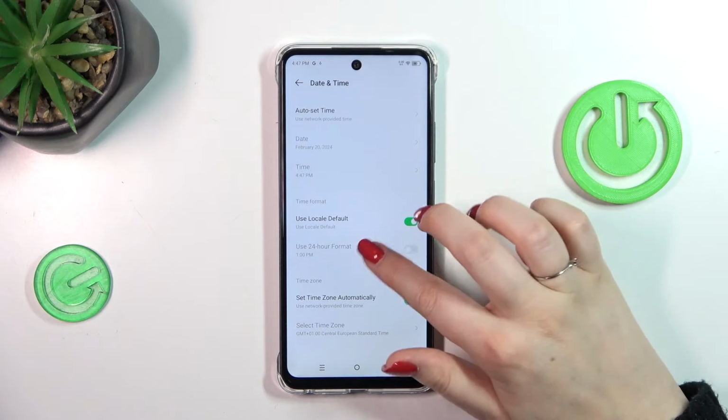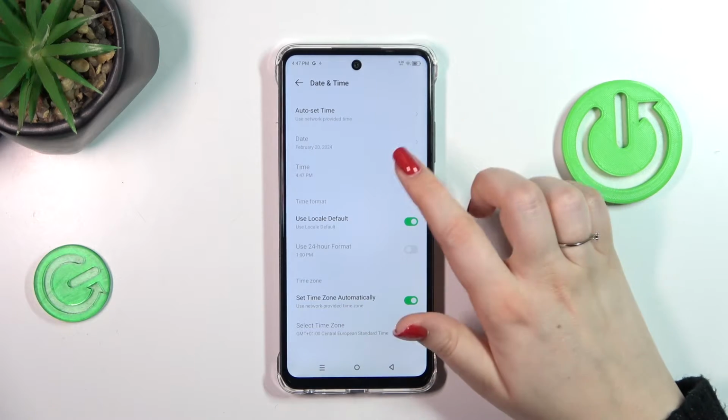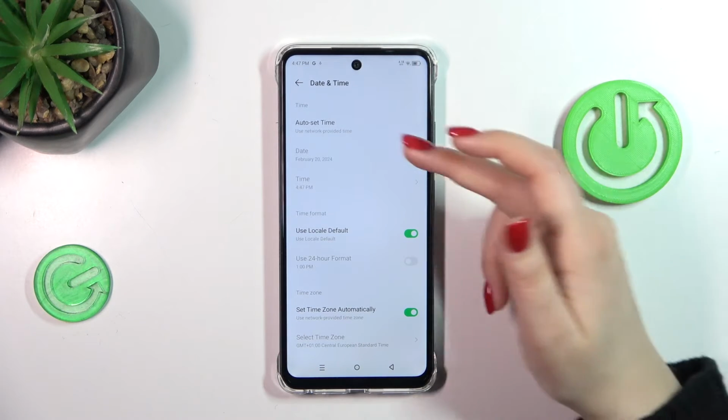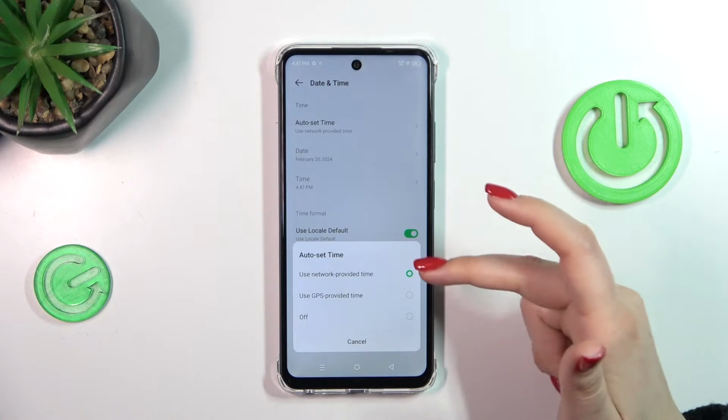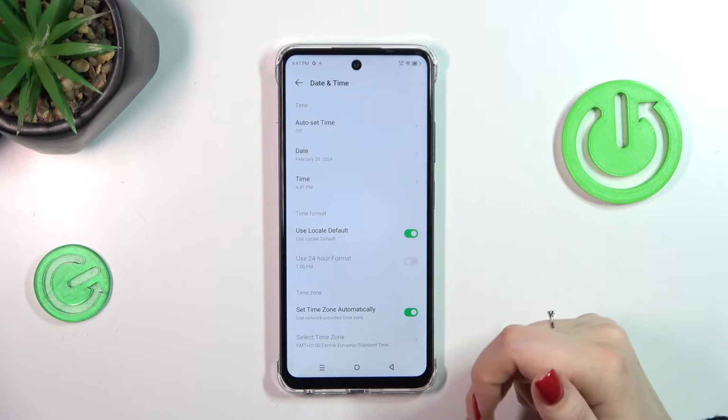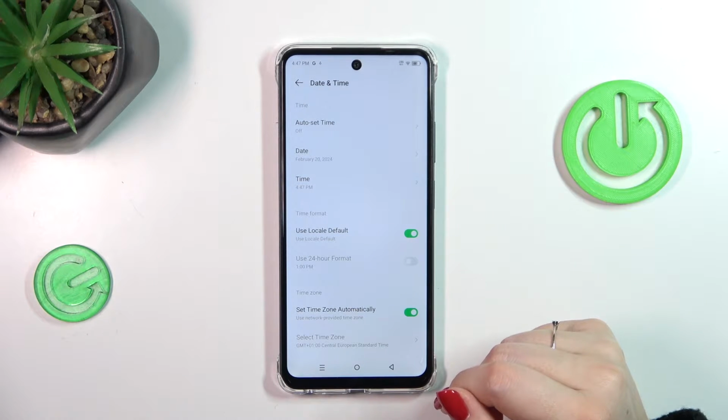And as you can see here, we've got some options which are currently inactive. It is because we are using the automatic options. So let me tap on this first option, and as you can see, we have to tap on off and the date and the time will be active.